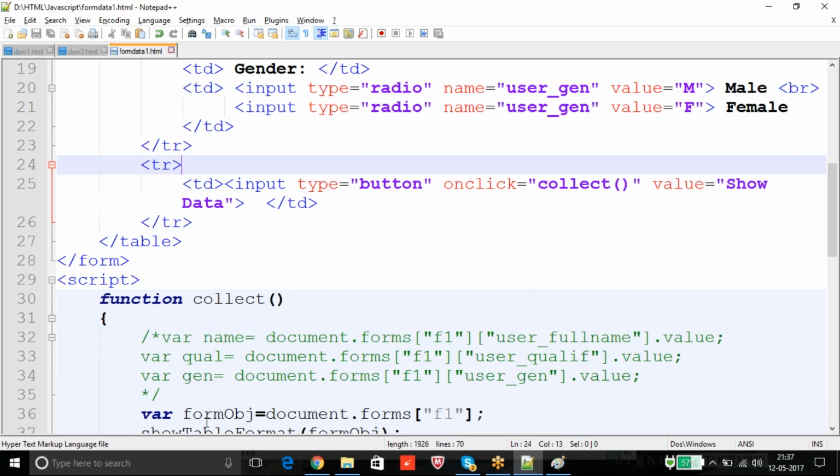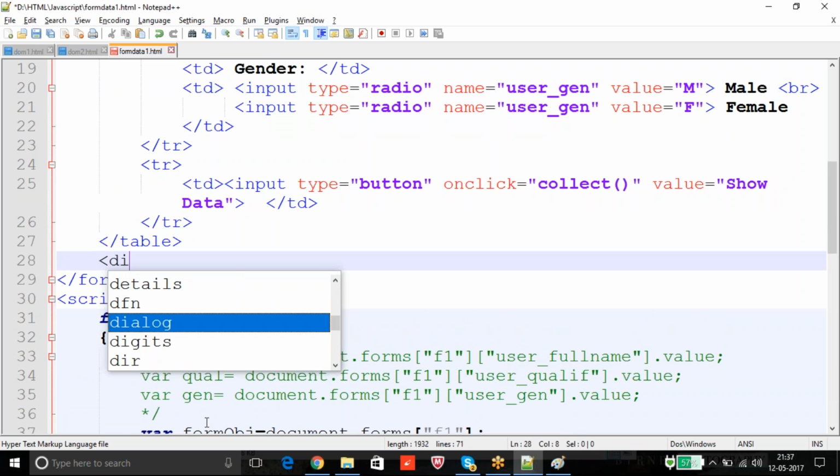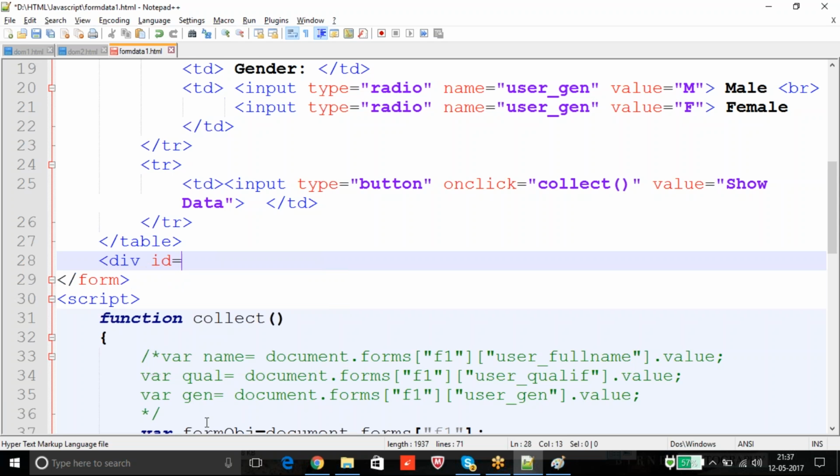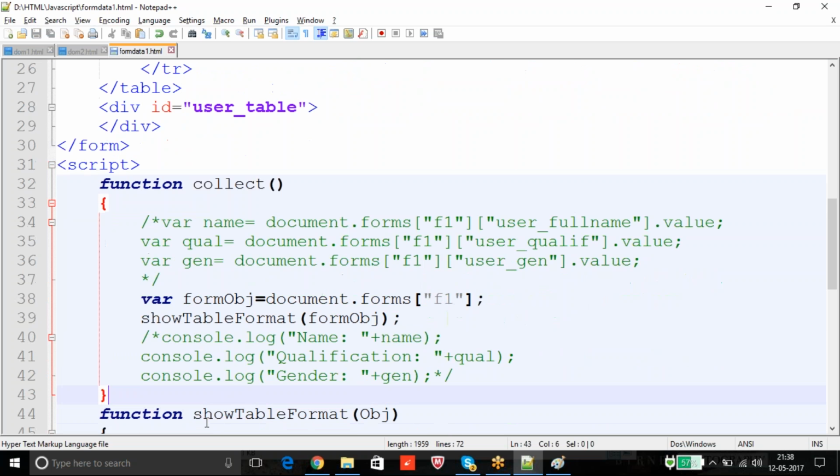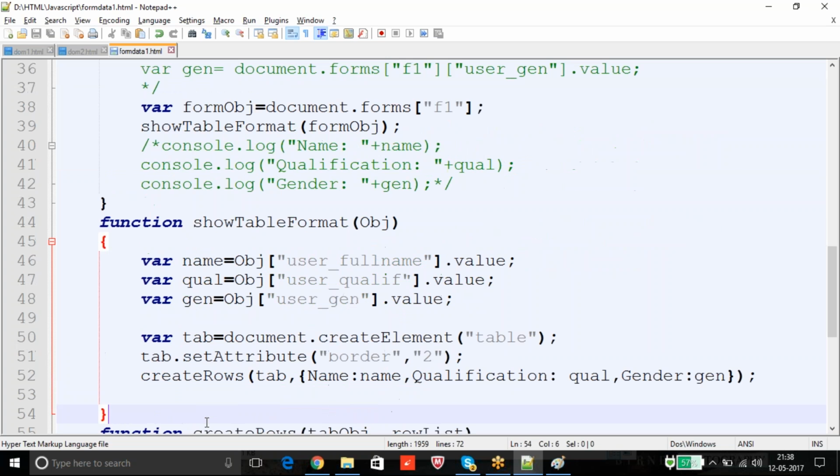And anyways we need to have a result here. Div id is equal to user table. There is an id, div, an empty div. To the div you need to add the table. So whatever the table we have created here, the table tag, that should be added to the div.